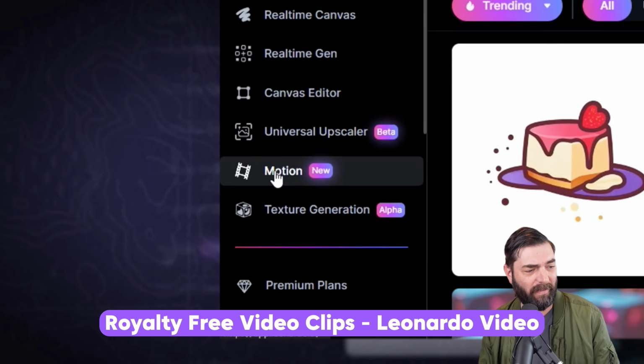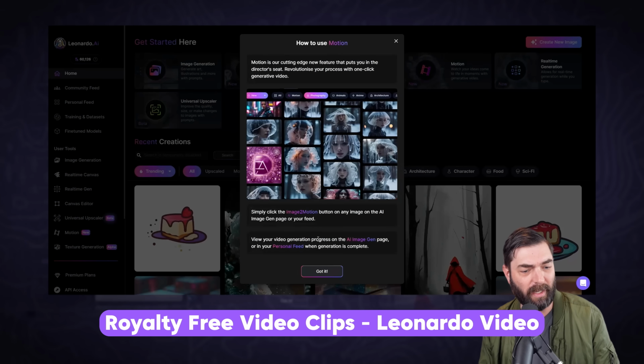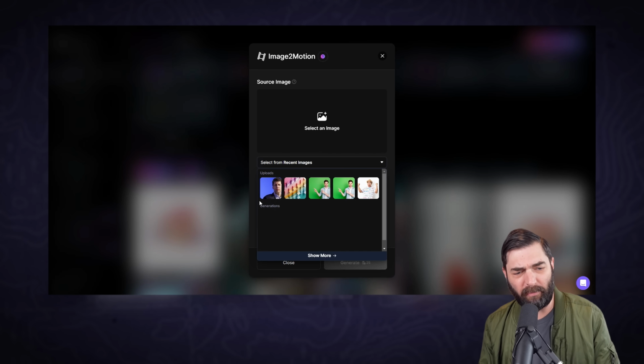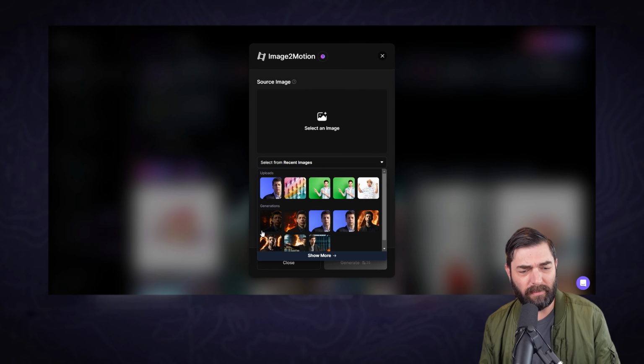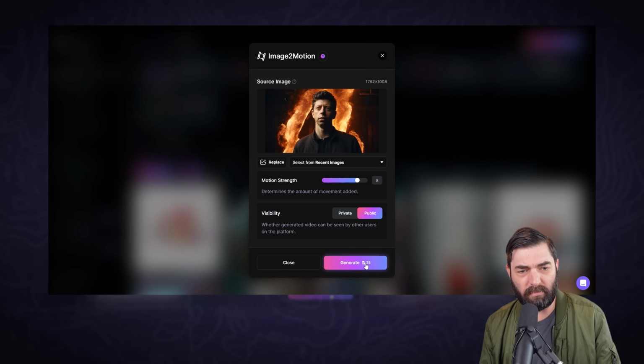Another tool that can generate videos with AI is Leonardo AI. They actually have an option for motion down here. Upload an image or pick from a recent image that you generated, select the motion strength, and generate your video. And here's what it generated. Again, perfectly usable for some B-roll inside of your video.